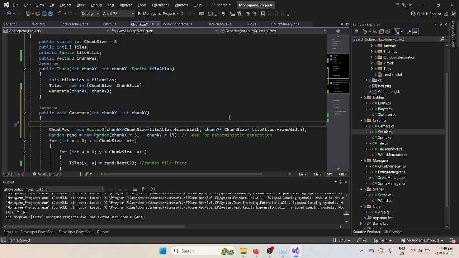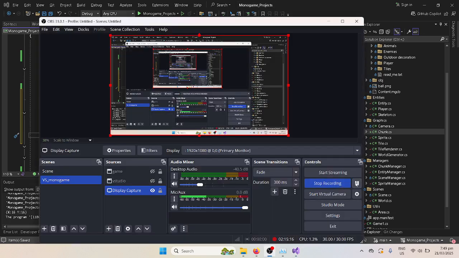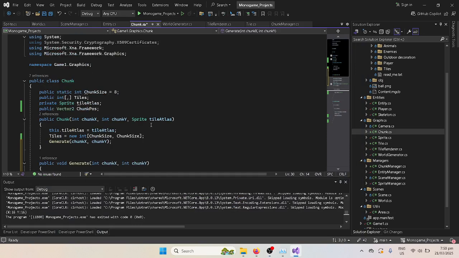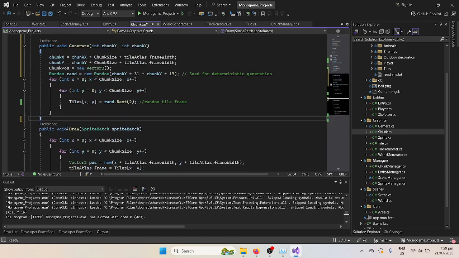Okay, check X. Okay, guys. So there you go. I have now applied the chunk base there.